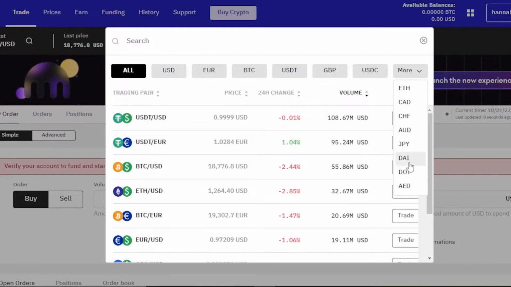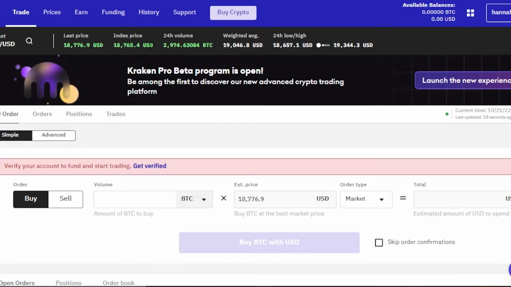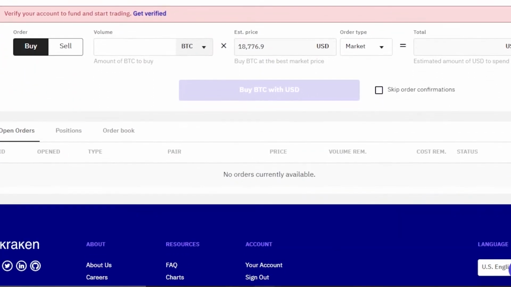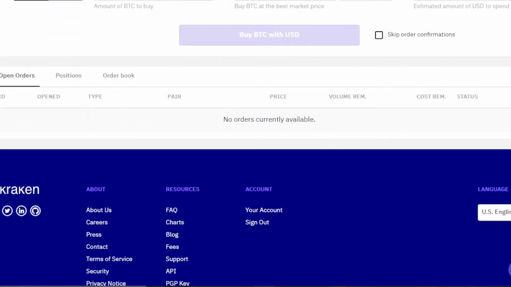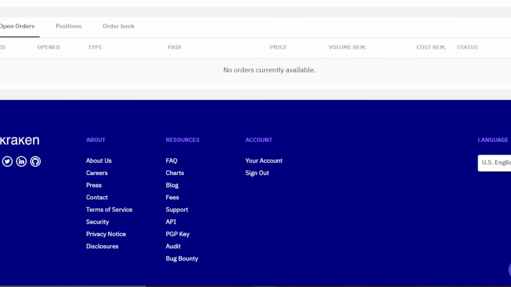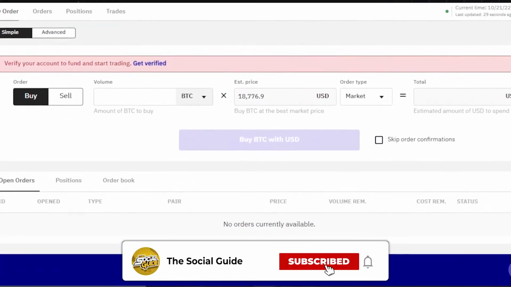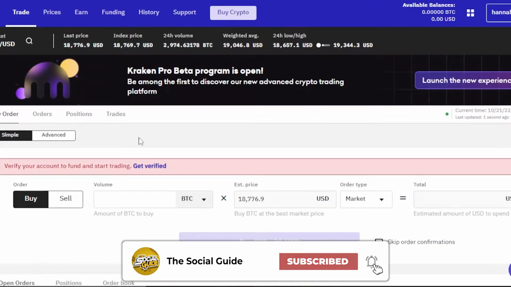Click on more and it will give you the currencies as well, or different coins such as Ethereum. We have CAD, we have DAI, DOT. So all of them are available. Once you're done, you will select it from here and it will show you your new order, your order history, your position, and your order book too. But it depends on whether you have any history or not. If you have not bought anything yet, then it will be empty.